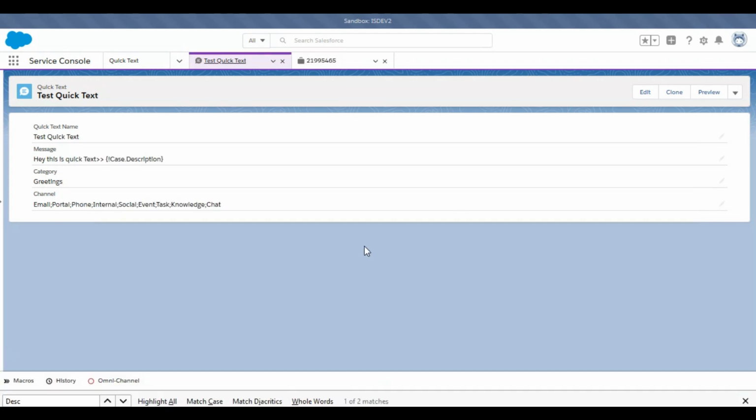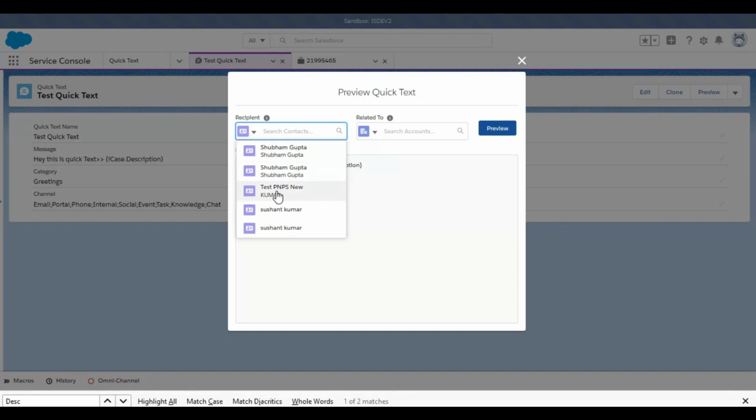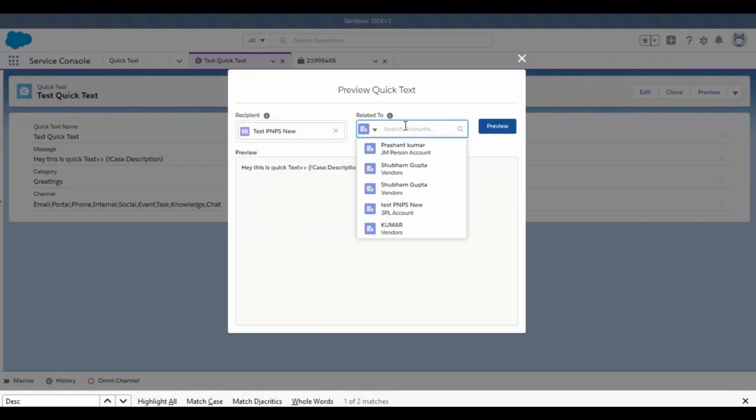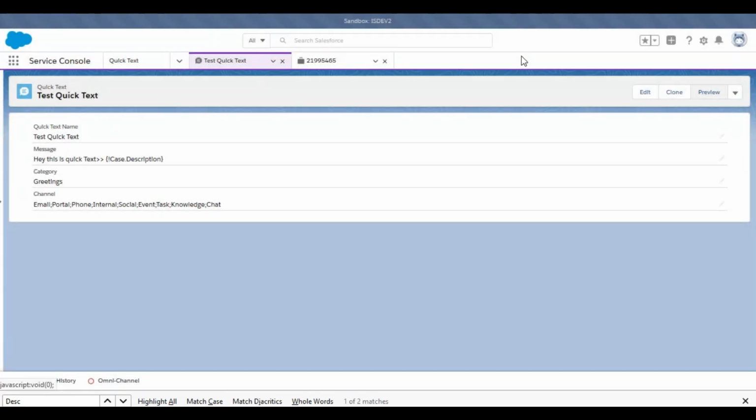Okay. So we just created a quick text, and it was great to give you the preview of how this case description is going to work. For example, select any contact, like the recipient contact is this, and it's related to this case. Now if you click on preview, then you will get something like this. Hey, this is quick text, and the description of this record is something. So this is how a quick text works.